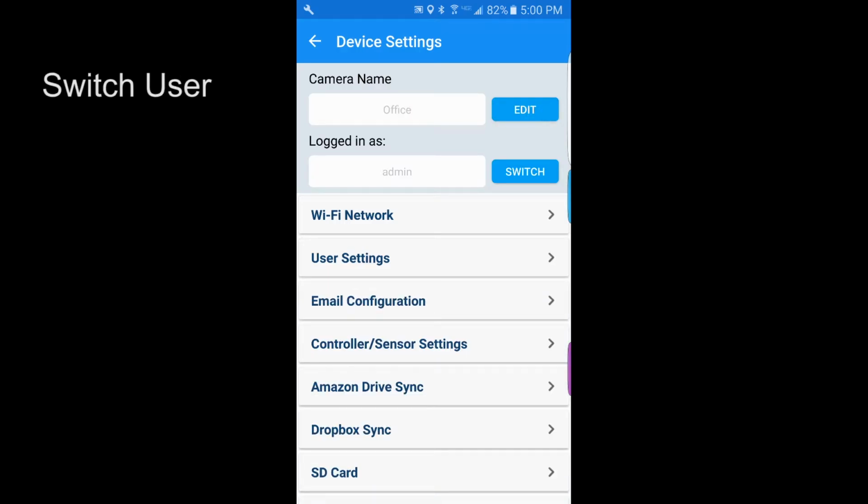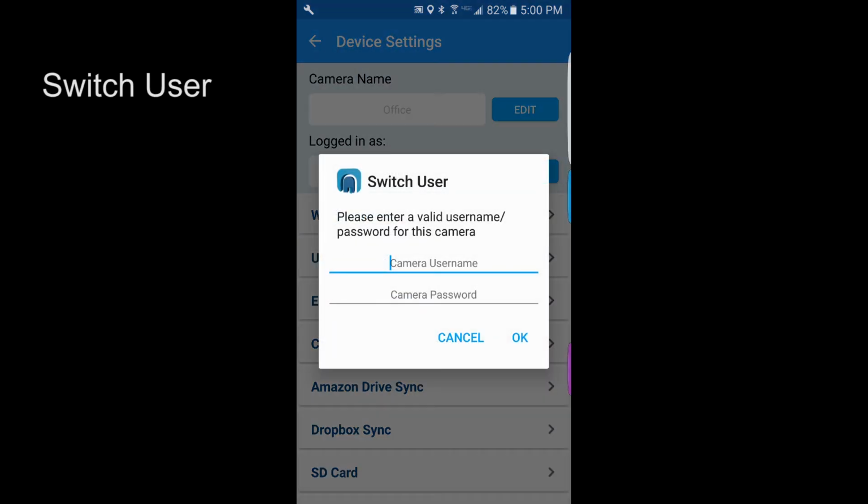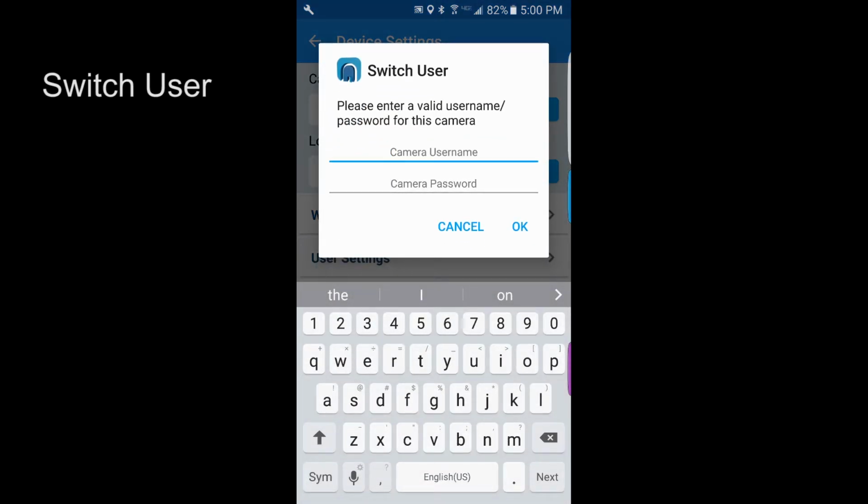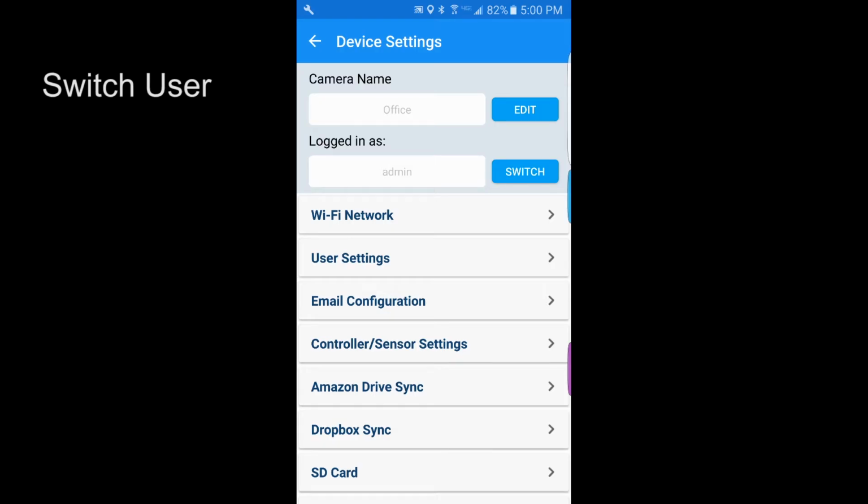And you can change the camera name to any name you see fit. For the next field, if someone else with access to your camera changes the username and password, you will no longer be able to connect to the camera. To fix this, you can tap on Switch and update the new username and password to regain access. Next, within Wi-Fi network, you can change the network the camera is connected to. Since we're already connected to a Wi-Fi network, we'll skip this.